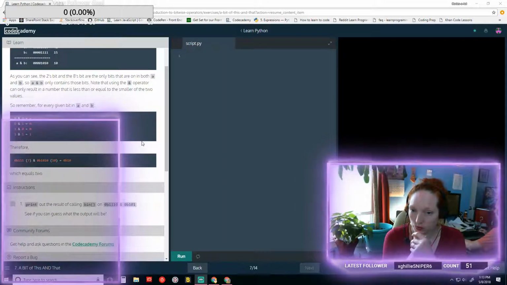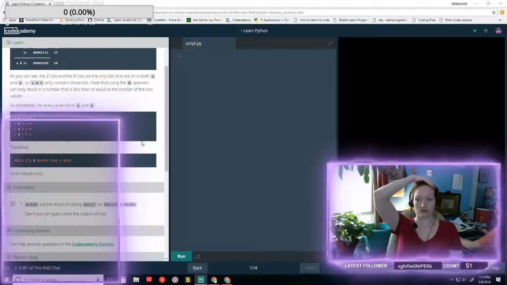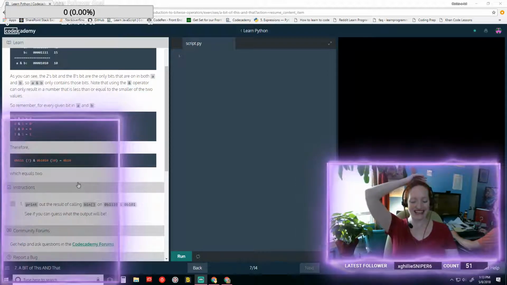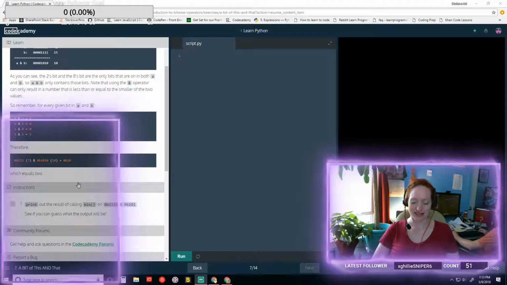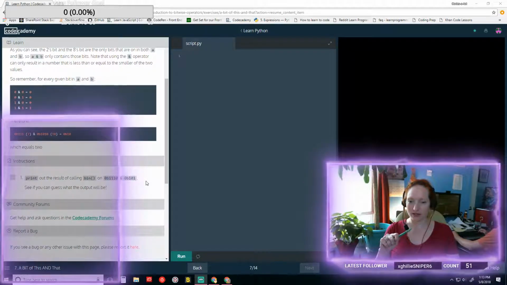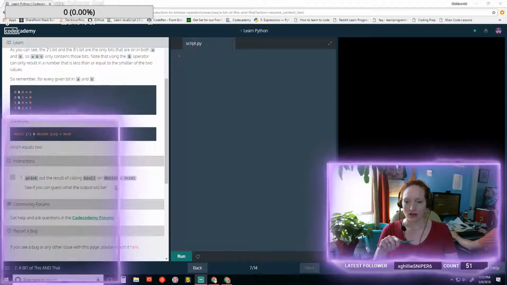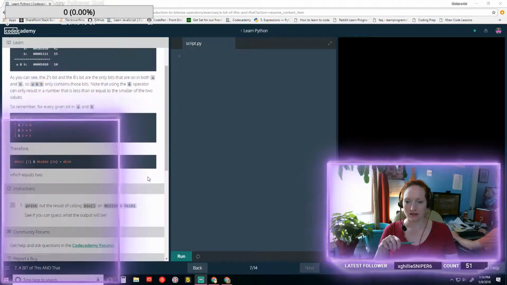Which equals 2. I got no clues as to why you would even do this. I got nothing here, but they're saying this is part of Python, so let's do it. Print out the result of calling bin on this. Bits are really good for flags.